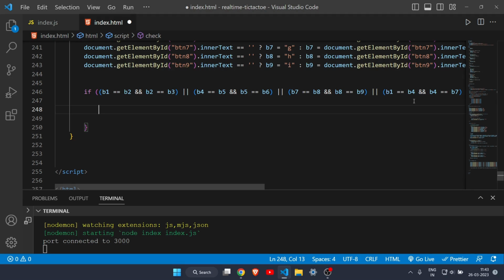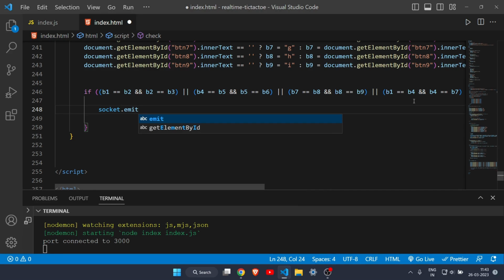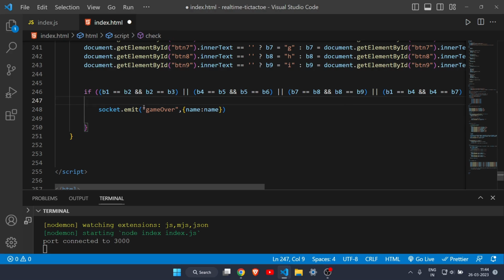And in this if statement, we will emit something. In order to get the winner, we also have to tell the backend that someone has won. So I'll write game over, because whenever someone wins, we will delete those players' array from the original playing array. I will write name is equal to name, and we will handle this game over in the index.js later on, not now.